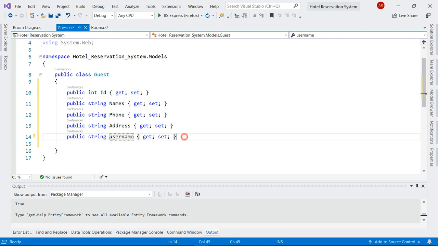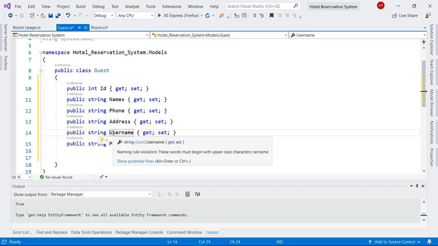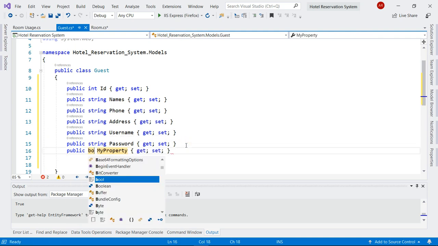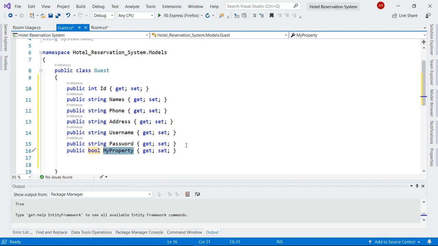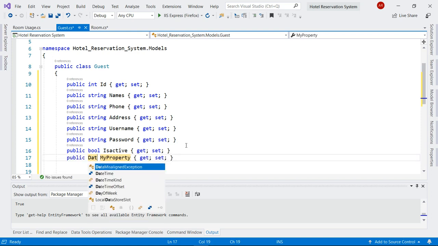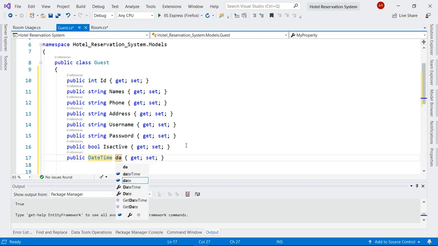Username and password. Now we also need a prop. This time around, it's Active. We will use this to disable the user and enable the user. Also need prop DateTime, and let's call this Date. Okay, that's the creation date.